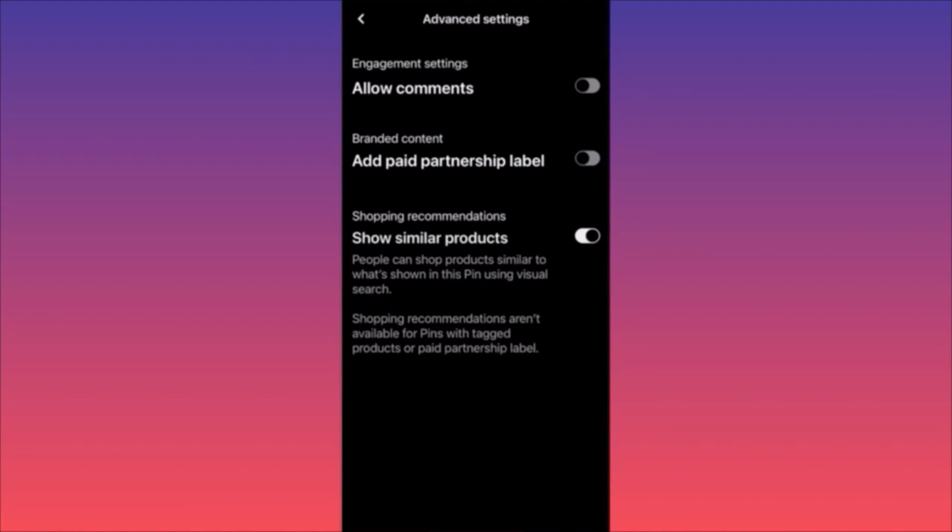You can prevent this happening. Also, you can actually include shopping recommendations. This means that people can shop products similar to what is shown on the pin. If you have multiple Seiko watches, and you have this toggle on, there is a chance for Pinterest to promote different watches from your store or your page to other users. So you might have additional sales at the end.